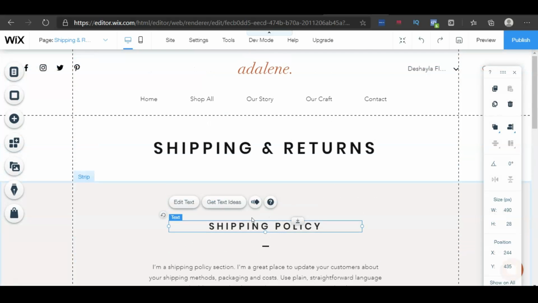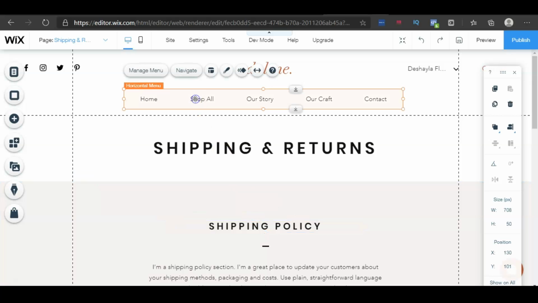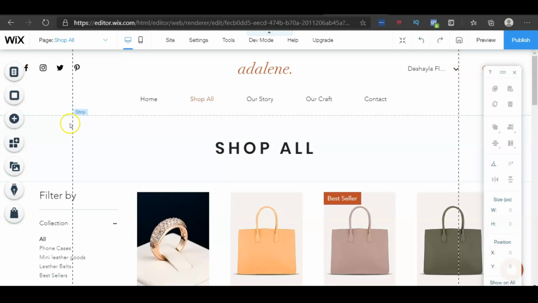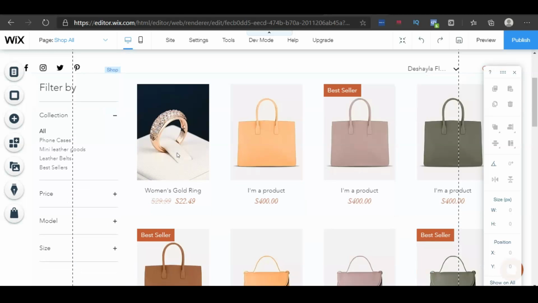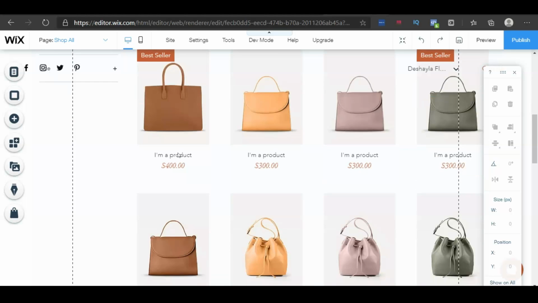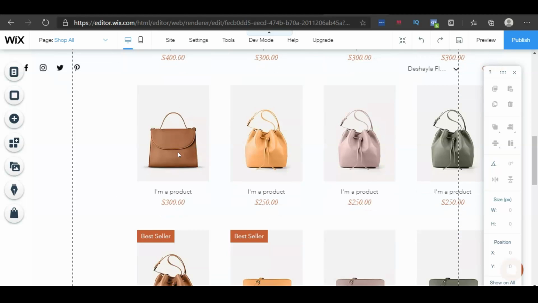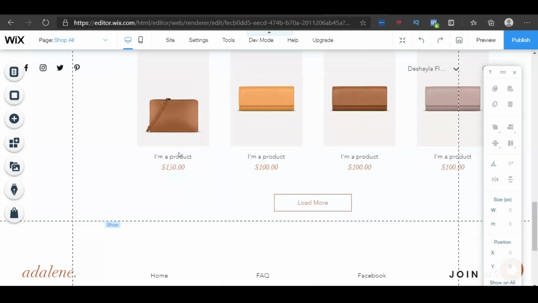Now, as far as the store, you're going to get a shop all page that is going to have all of your products hosted on it. So if we go over to that page, you're going to be able to see all of the products that you have on your Wix store. So as we can see here, this is the product that we added at the beginning of the video. So this is pretty much like the showcase page for all of the products that you have on your store.